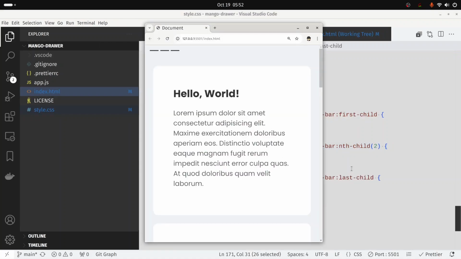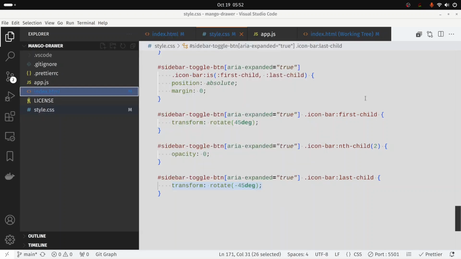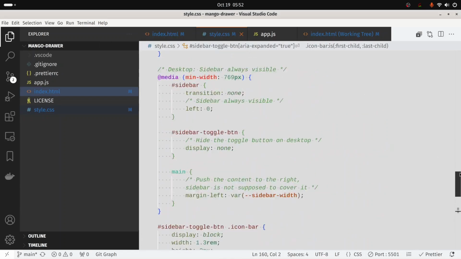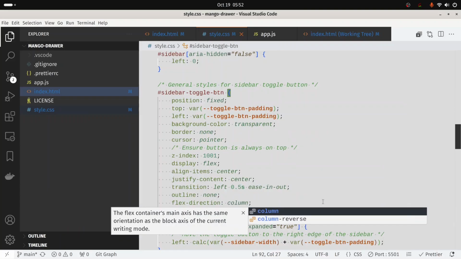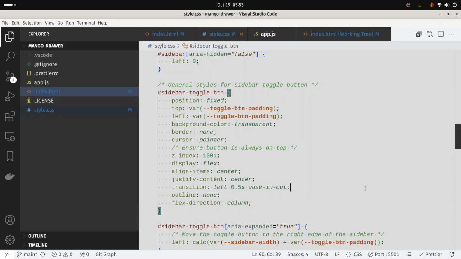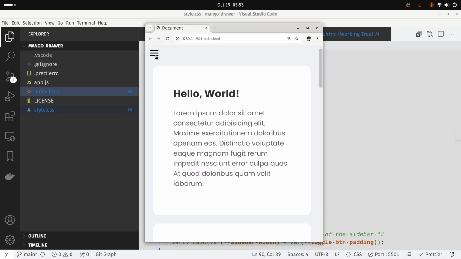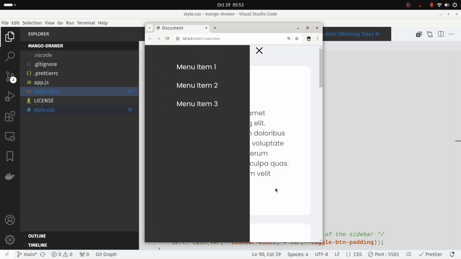Now let's take a look. Right now, our icon bars look like this. They are not stacked, but positioned horizontally, one after another. To fix this, we need to change flex direction to column. Let's go back to our page. And now it looks fine. If we click on the icon, the lines slowly transform into a cross. This is the look we were after.